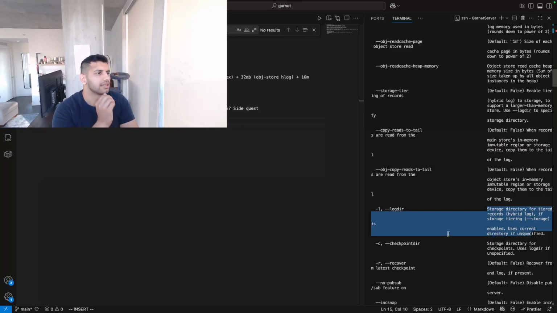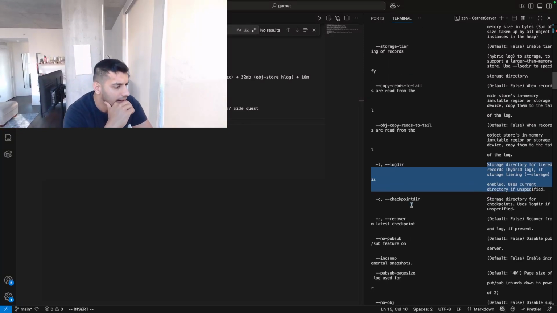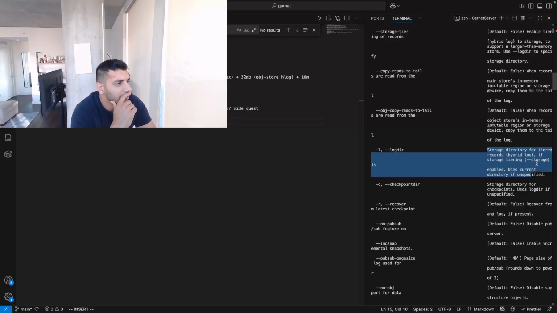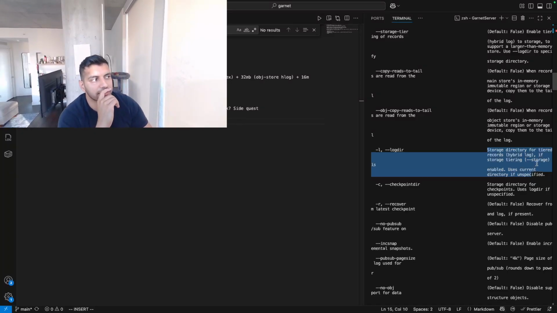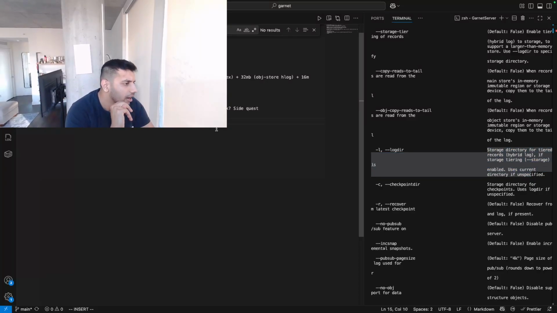Is that a typo in the code? I wonder if it meant storage tier instead. Yeah, we'll get back to that.